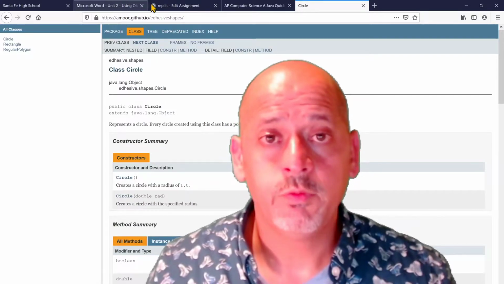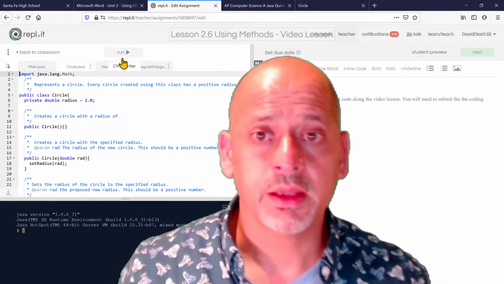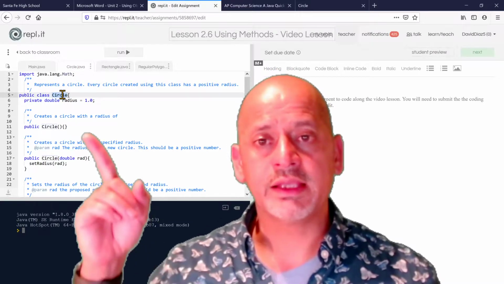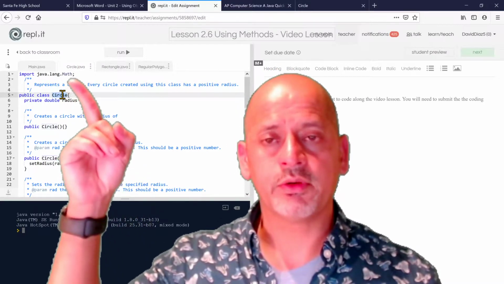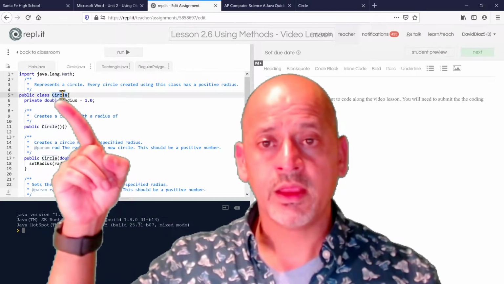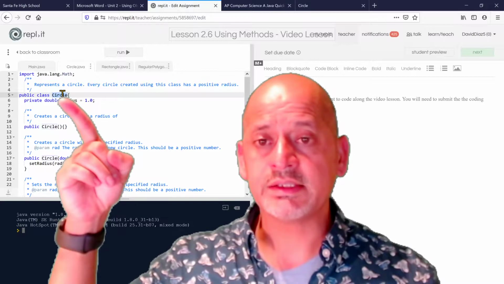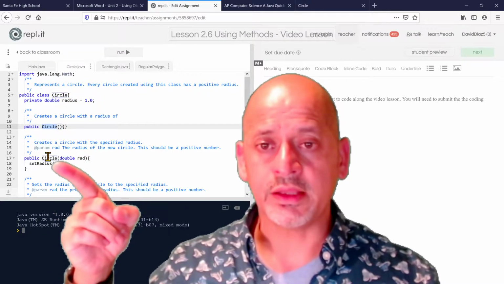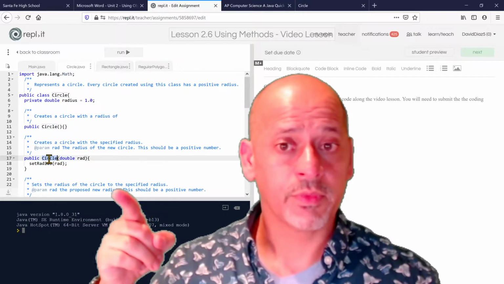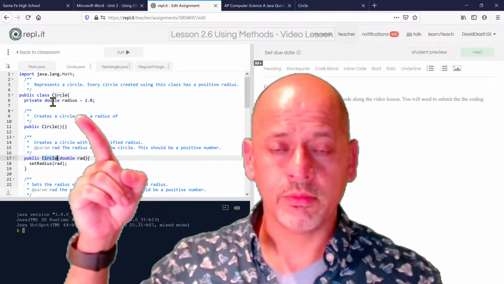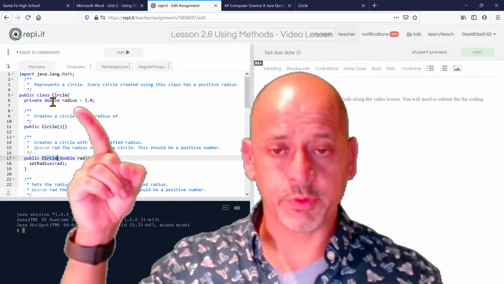Now, if we go into the Replit and we look at the Circle, once again, we have the name of the class. Notice there's the import. They imported the package. Circle is the name of the class. Therefore, this is a constructor, and then this is our second constructor. We have an instance variable, which is the radius.